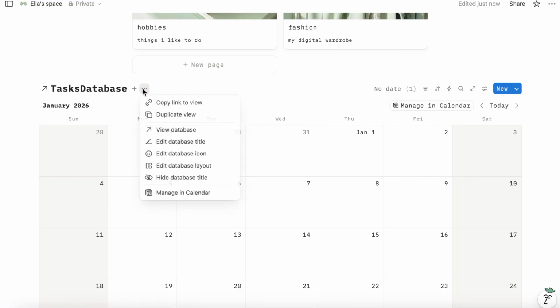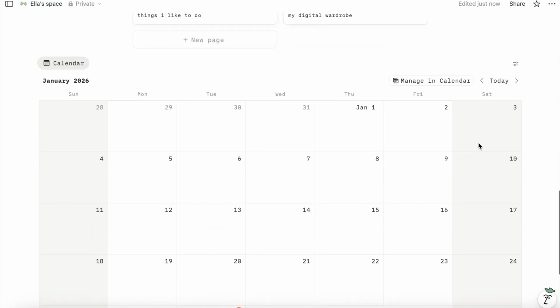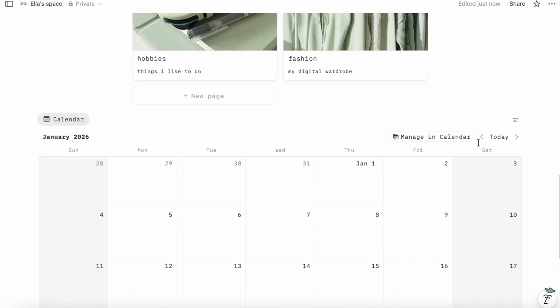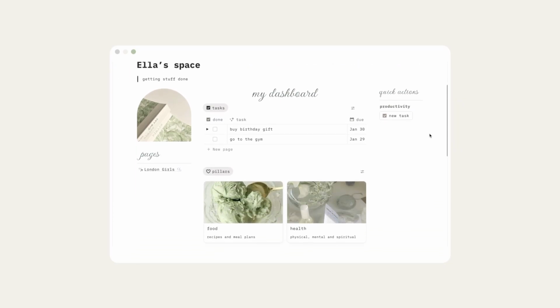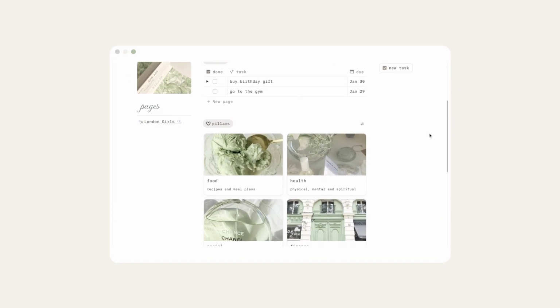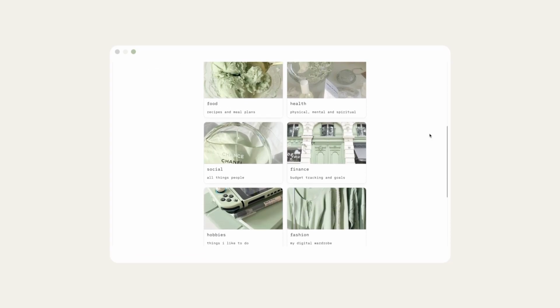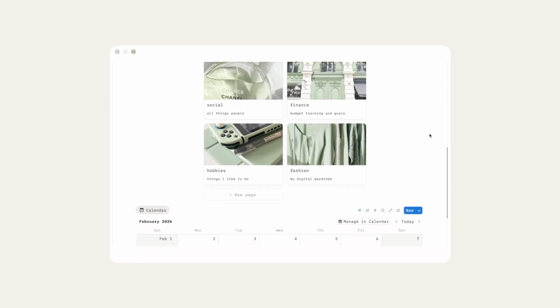So this calendar view means that you can see all the tasks that you need to do from a high level across the month. And after adding the calendar, your board is officially done. This is a really simple Notion workspace and great for beginners if you haven't used Notion before, and it's also super easy to expand so you can make it your own over time.